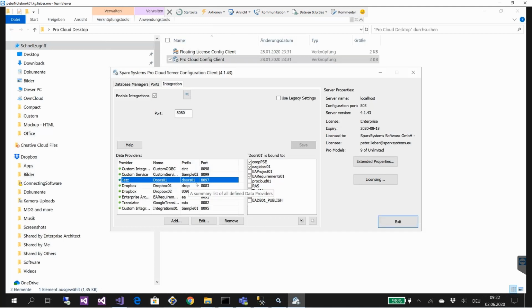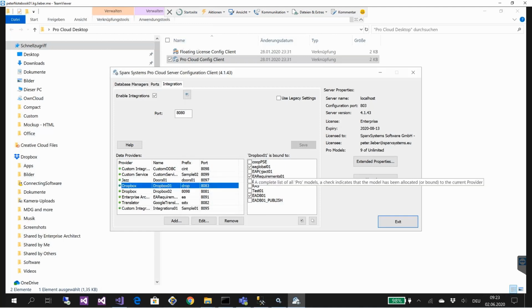And I say, okay, this Doors integration is available for my EA Global repository, and my custom integration is also available for EA Global, or my Dropbox integration as another sample is also available there. This is an admin thing. So once again, it's not a thing that typical modelers will see, but I think in this session you should, because I said it's a deep tech session.